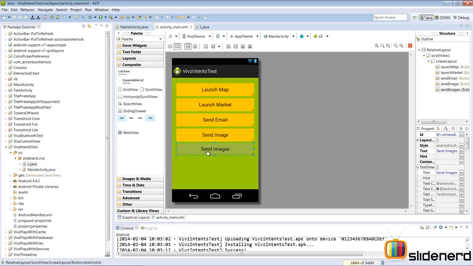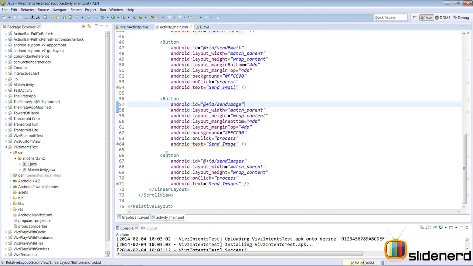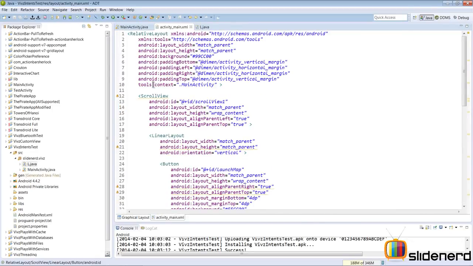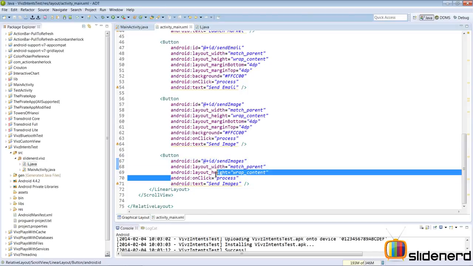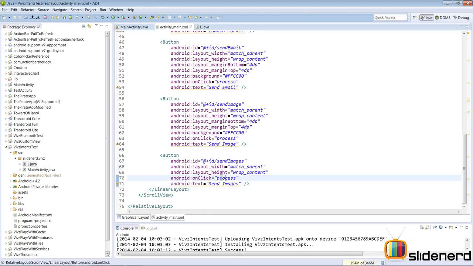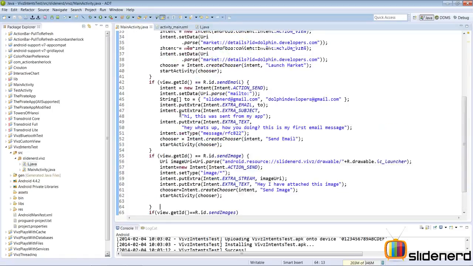So here we're gonna work with this button which says send images, which is sending multiple images at a given time. If you go down there, I already have a scroll view inside my relative layout to ensure that things don't go beyond the screen, and even if they do, you can easily scroll to the content. So there's the button which has an ID called sendImages, and when it's clicked it has an android:onClick attribute which calls a method called process inside your MainActivity.java.